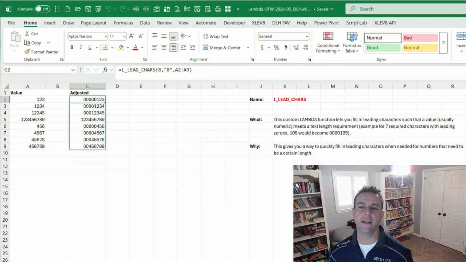Howdy, I'm Derek, and for this episode of Lambda of the Week, we're covering a Lambda custom Excel function called LEADCHARS, short for characters.